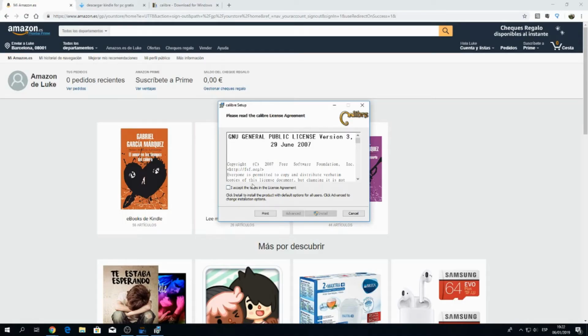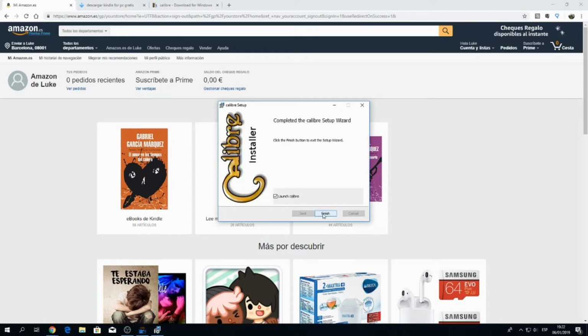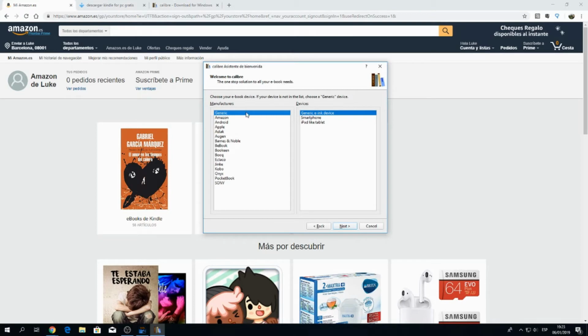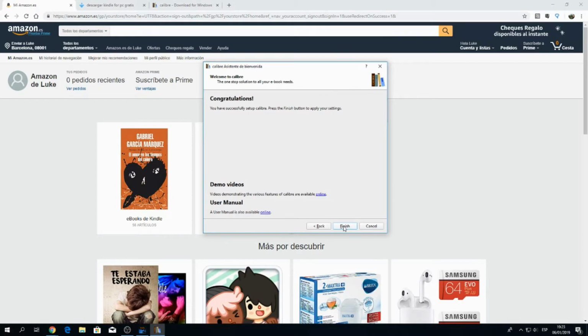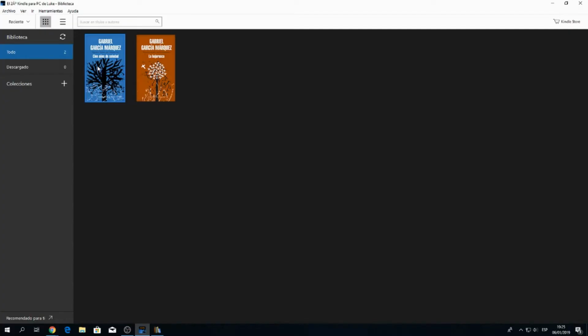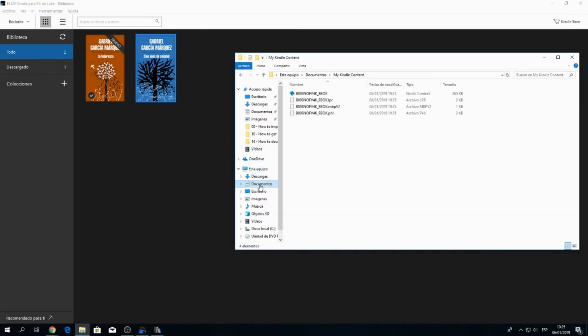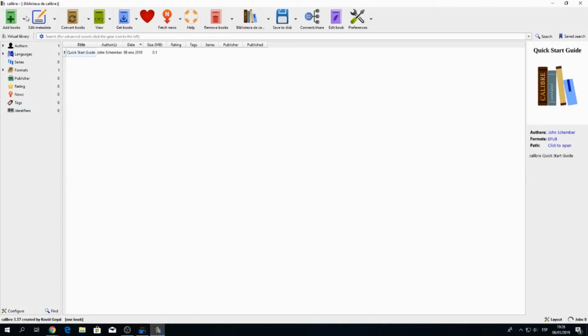So now to install Calibre, click I accept the terms in the license agreement and click install, and then finish and launch Calibre. And then when it tells you to go to manufacturing devices, leaving the default settings is absolutely fine, so just click next and then finish. Now Calibre is installed, you want to get the book you want to download, and you want to go into the Kindle option and click the download button, and then a little tick should appear in the bottom left here. And then once that's downloaded, it should be in the documents folder and then my Kindle content, and the book should be located here. So once that's done, go to Calibre.